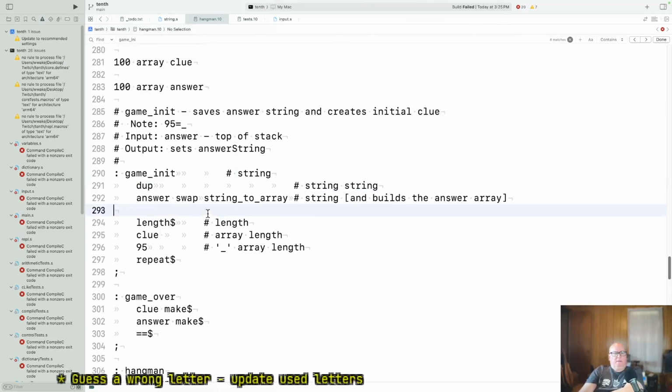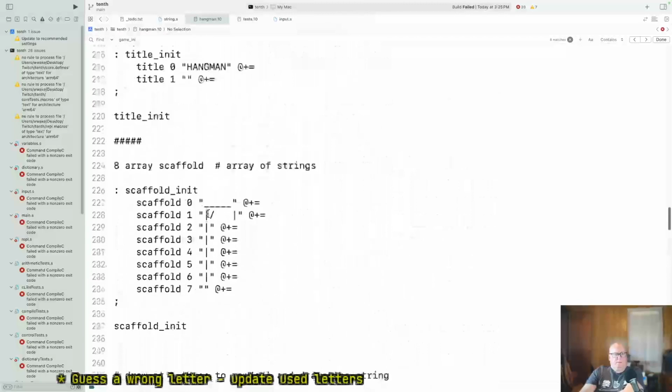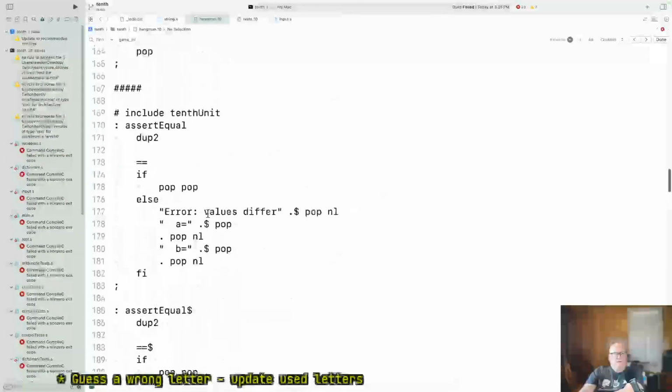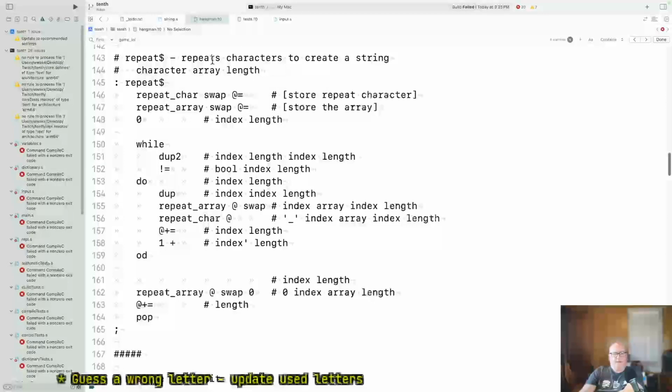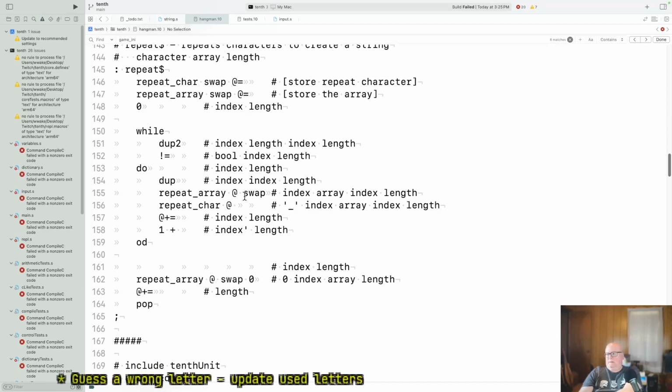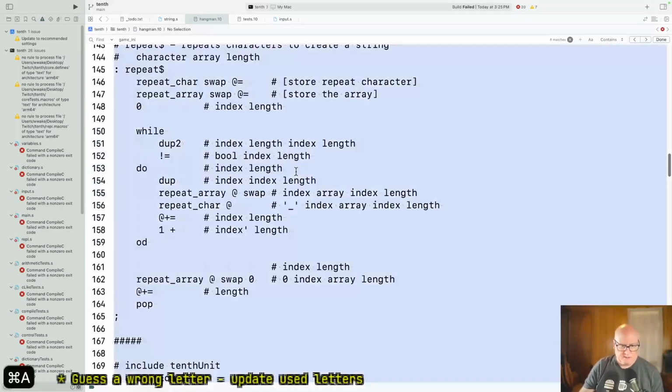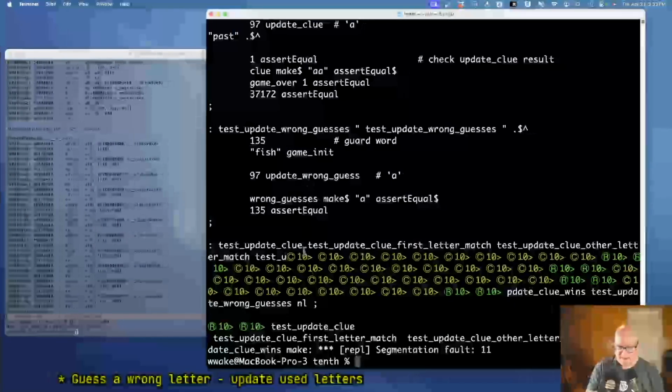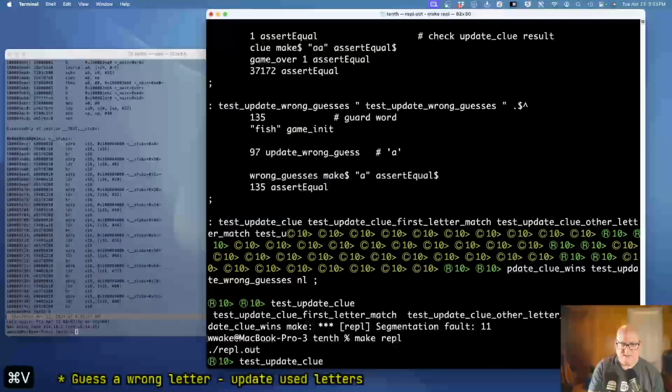Okay, let's go back to repeat. Make sure repeat returns nothing. Index length, okay. Zero index array stored. We just have a length and we pop. No, I don't think it does. That was the weird thing. That's what makes me think it's a side effect. But we haven't checked in a while, so let's try it again. Oops.